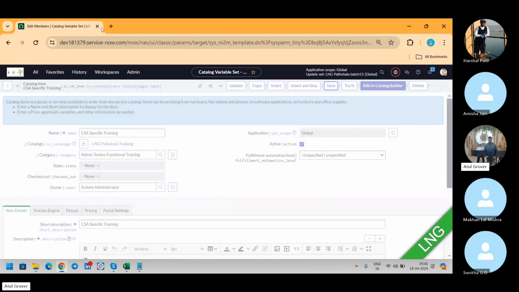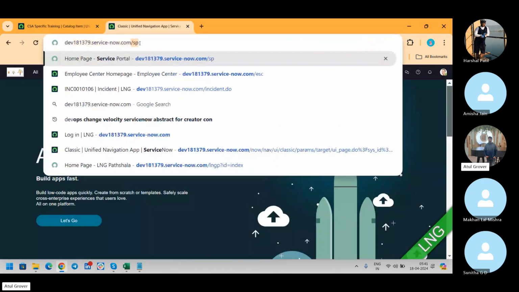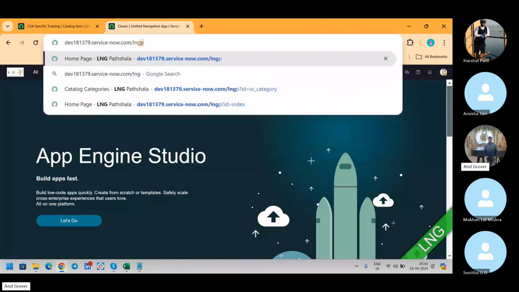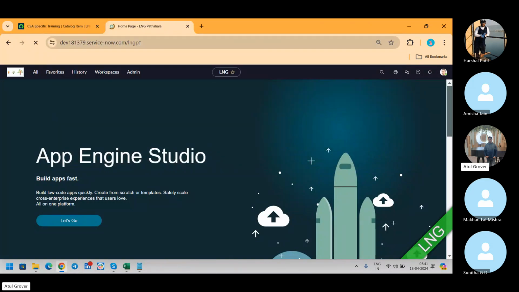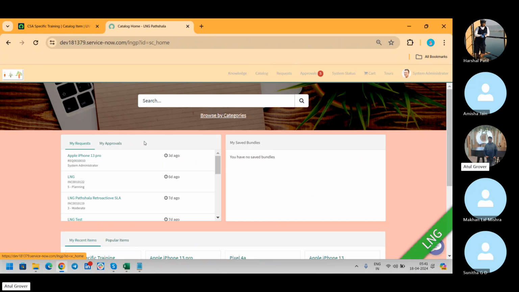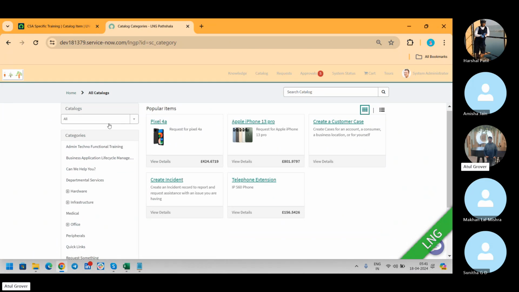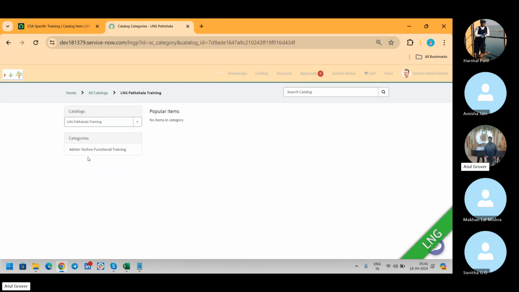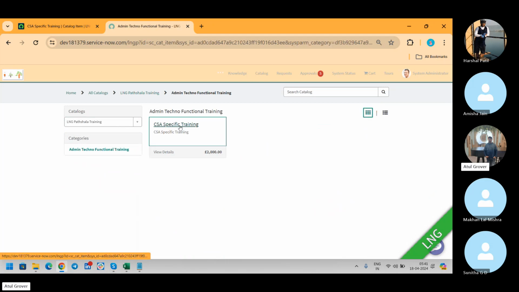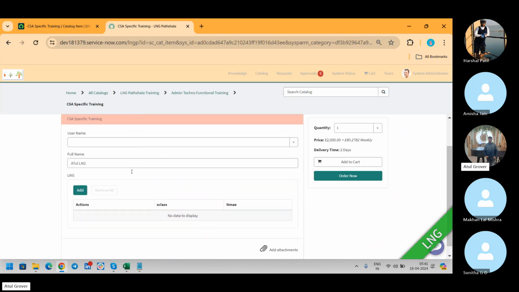And now save. Let's go back here. LNG. Check. Now I'll go and open my variable. Catalog. Go to browse categories. And where is my variable? Sorry, my item is this. Admin and CSA. And now you can see this. These two were our variables and this is my variable set.